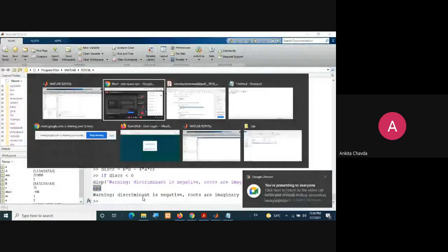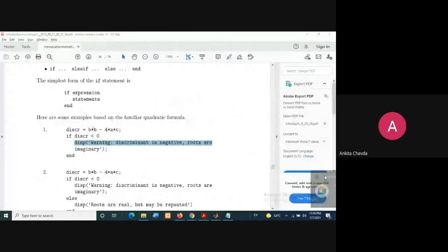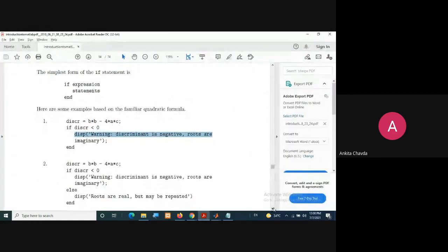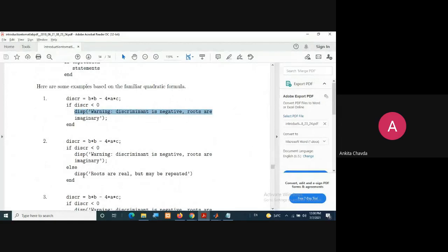In the same way, now you are simply doing this for if and else, both. If it is the positive one, then what will happen? Then it will print like this: roots are real but may be repeated. So here you will give the values in such a way that this will be greater than 0. So this will be printed. So you can try with different values of b, a and c. Okay, you can try with it.